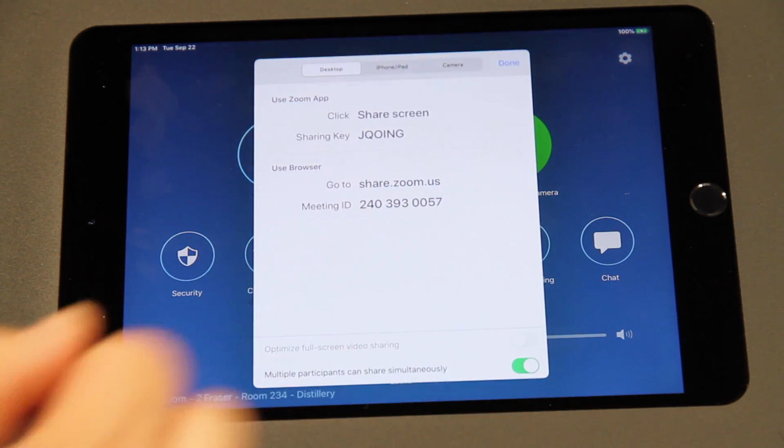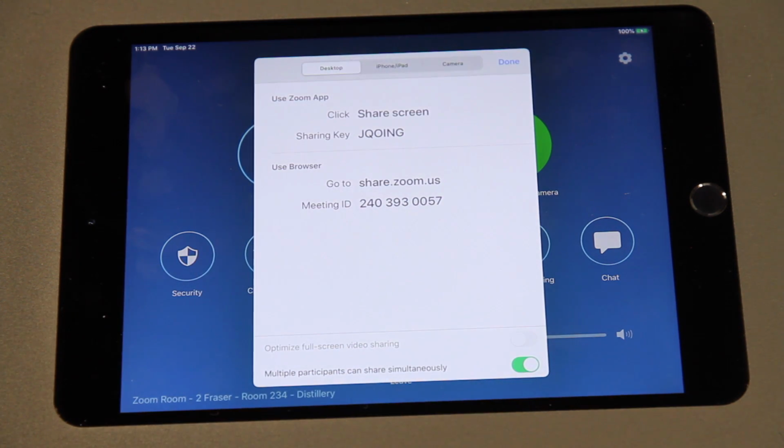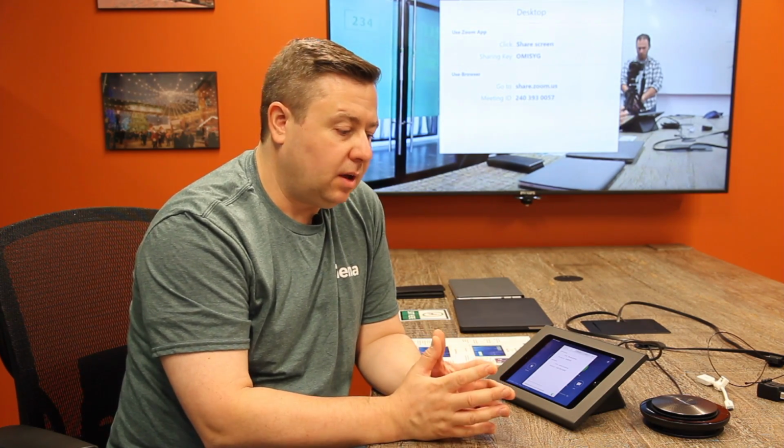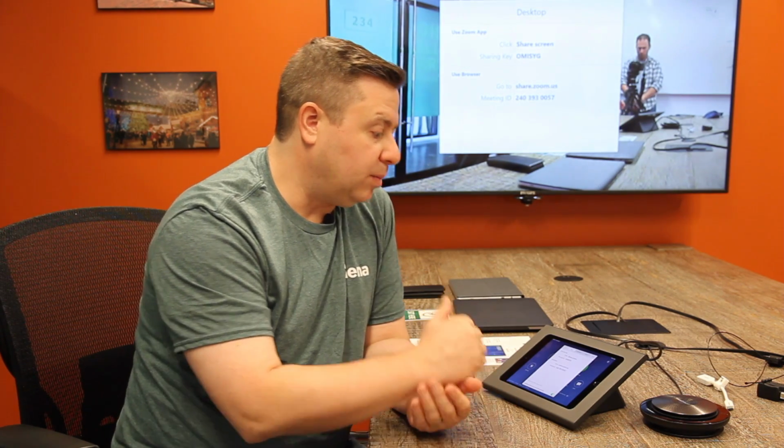The third button is pretty important. This is the share content button. So by clicking this button, it gives you the ability to connect your computer, whether it's Mac or PC, or a mobile device, and share maybe a PowerPoint, an Excel sheet, a Word document, or something into the meeting.